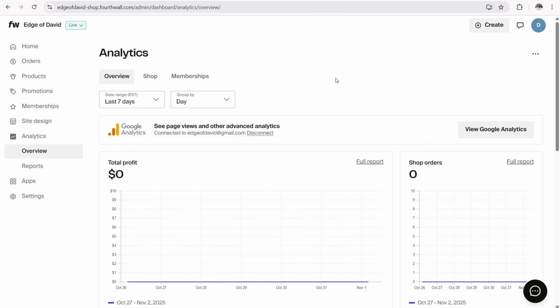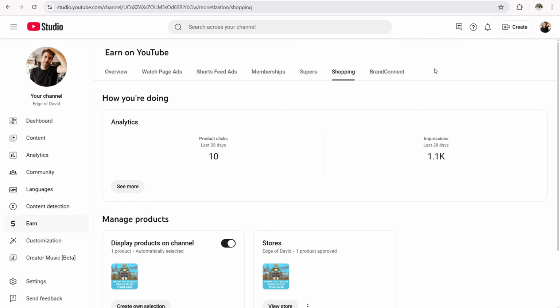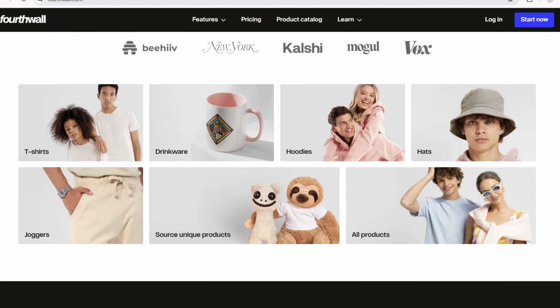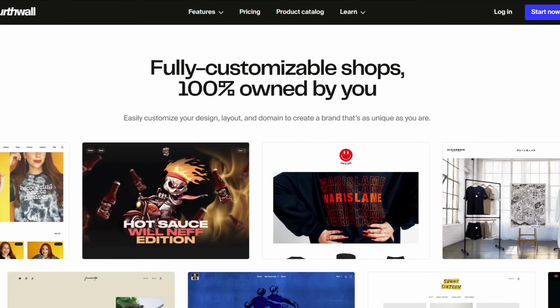And that's it for setting up analytics for your Fourthwall online store. So you can connect it to Google Analytics to get specific information about how your online store is performing, where your traffic is coming from, what countries, how long people are staying, what pages they visit and whatnot, as well as the YouTube studio to get specific data about how your products are performing within the YouTube product shelf. Anyways, that is it for this tutorial.